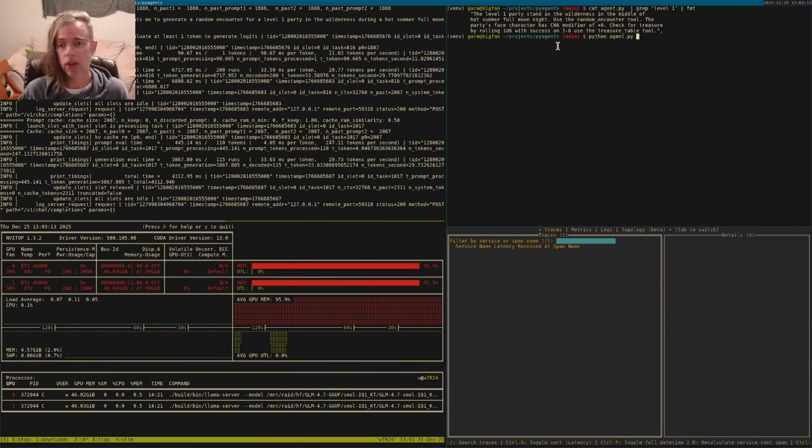The party's face character has a charisma modifier of +0, and that's going to be used for reaction checks. And then check the treasure, if there's any treasure, by rolling a d6. And I define success as 3 to 6. It's usually a little worse, but just for fun. And if there's treasure, call the treasure table tool.